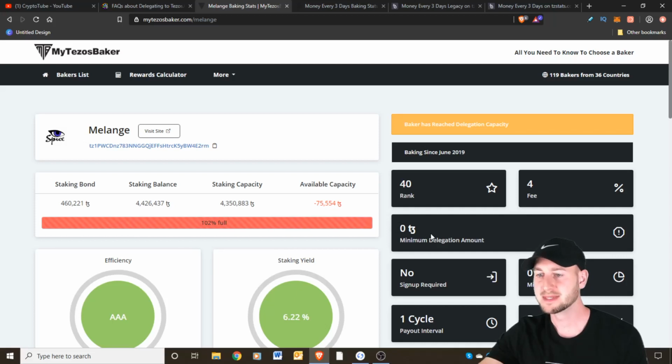There's no minimum delegation amount. So for example, if you only had one Tezos, you could actually delegate that and receive rewards. No sign up required, no minimum payout either, and you're going to be paid out every single cycle. The fee here quoted 4%, which is a reasonable fee for this service.